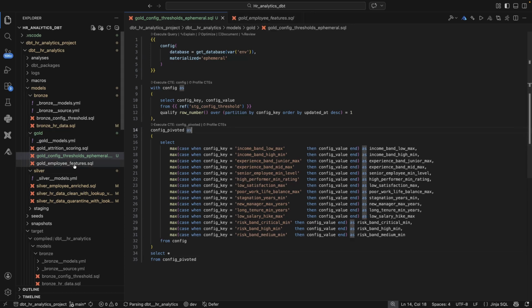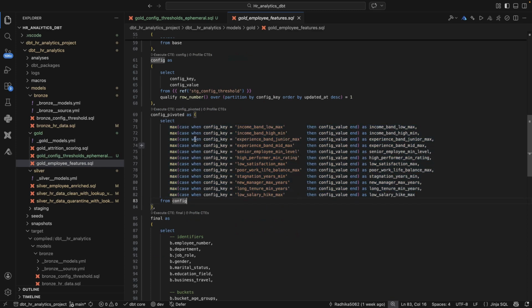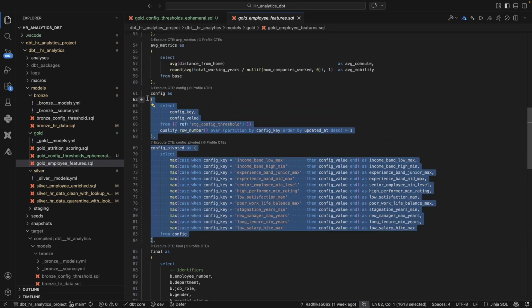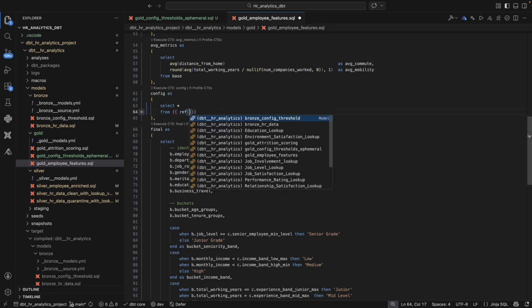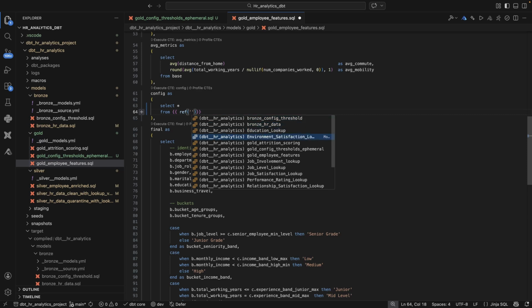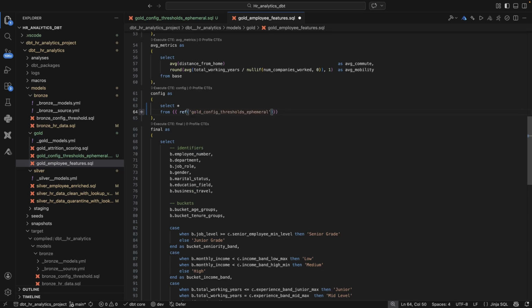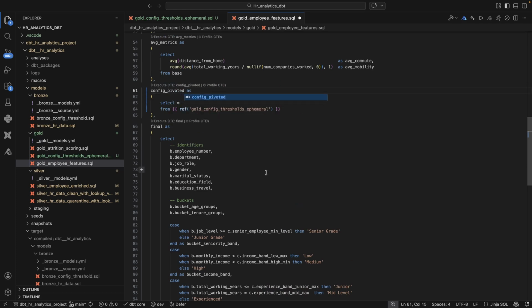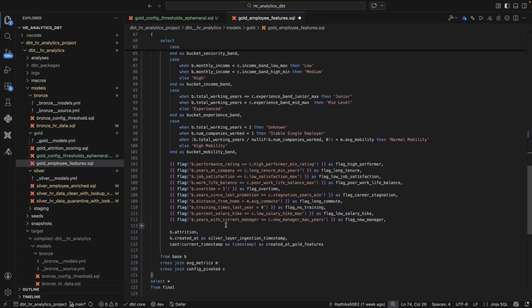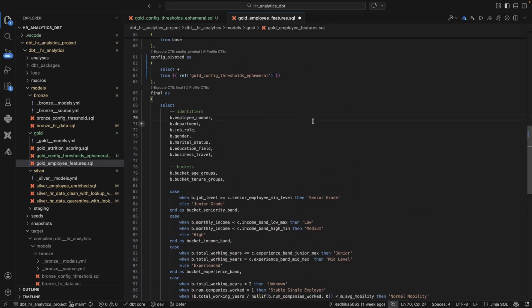So what we are now going to do is go to our features table, and in here, instead of this logic, I'm just going to say config and replace this logic with select star from our ref keyword. So curly braces, then the ref keyword and our model name. So the model is gold config threshold ephemeral. And I'm just going to say this as config pivoted because that's what I have called the tables here. So I don't want to change the names and everything.